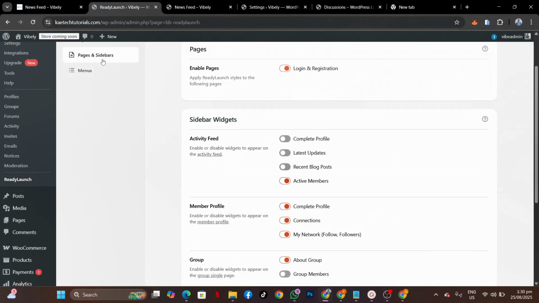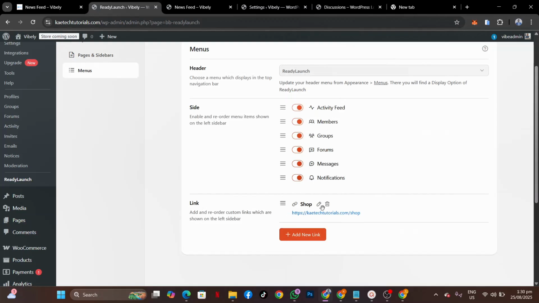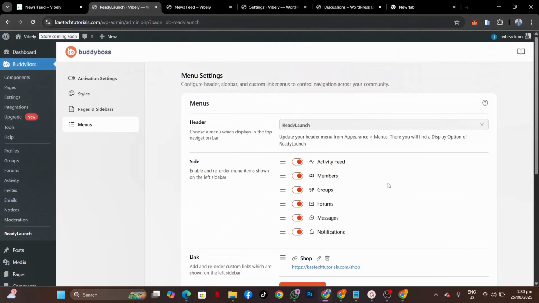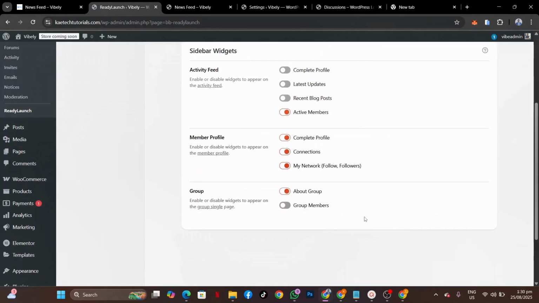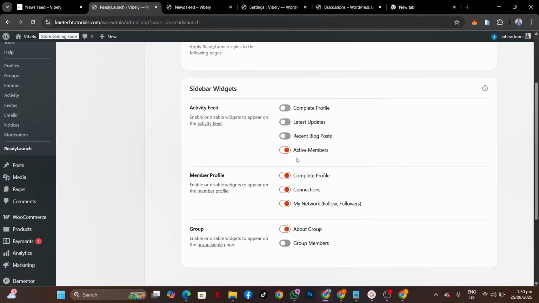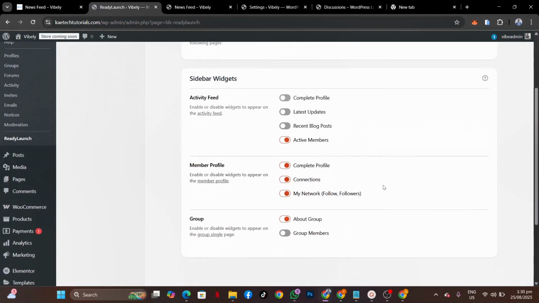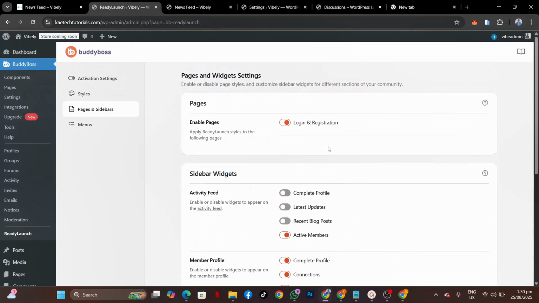Let's go to menus over here. See, it is still there, nothing went wrong. So I don't know why it keeps telling me something went wrong, but nothing went wrong. But with the pages and sidebar, like you can see, it did not work. Only this one worked, all the rest did not work. So basically I think we've added our shop.